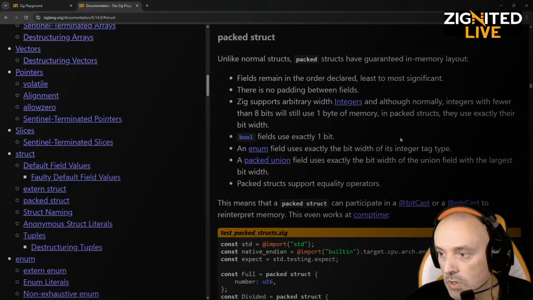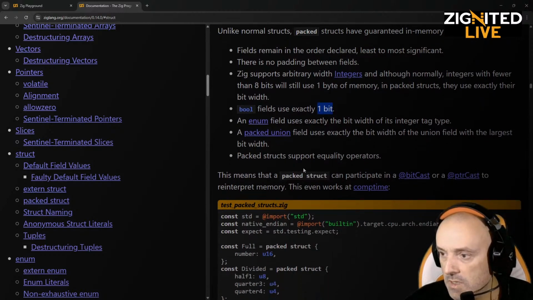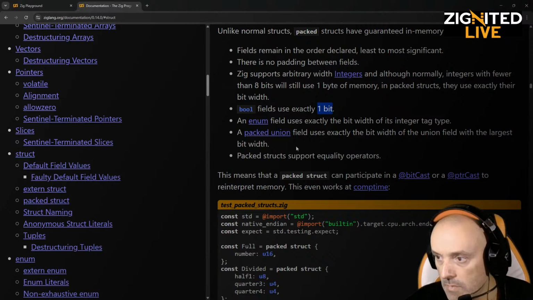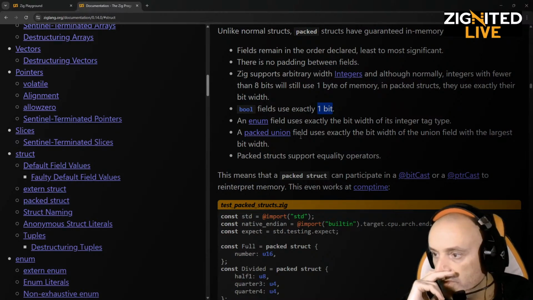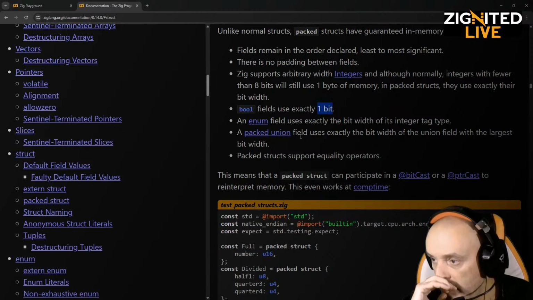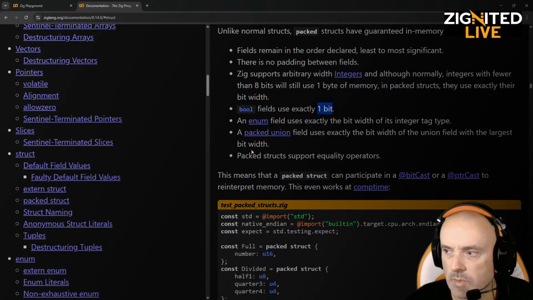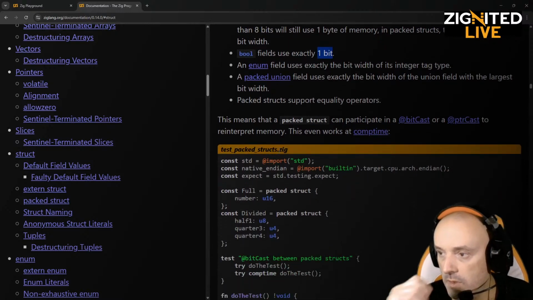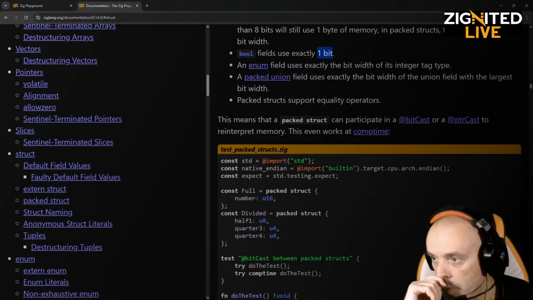Okay, bool fields use exactly 1 bit. Nice. Maybe in memory. And an enum field uses exactly the bit width of the integer's tag type. Okay. A packed union. So the enum, like I said, I'm just going to ignore for now. Next time, maybe I'll do it tomorrow. A packed union field uses exactly the bit width of the union field.